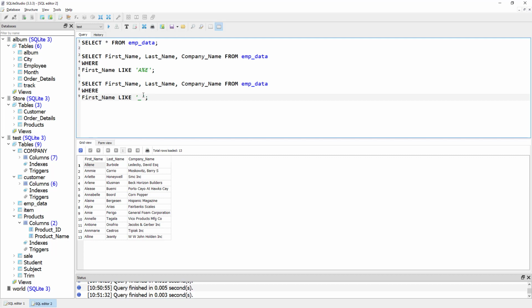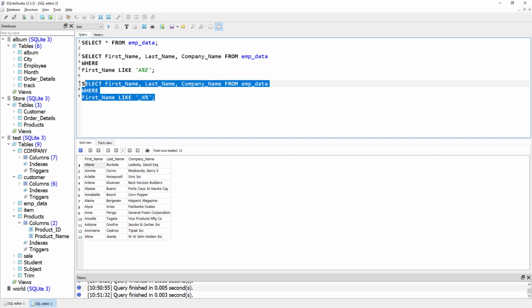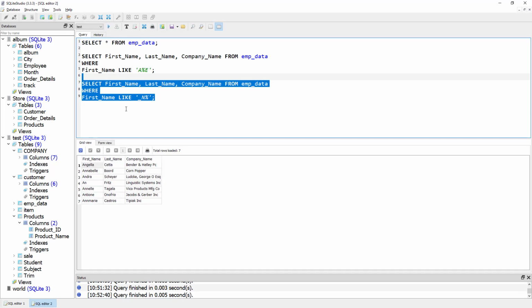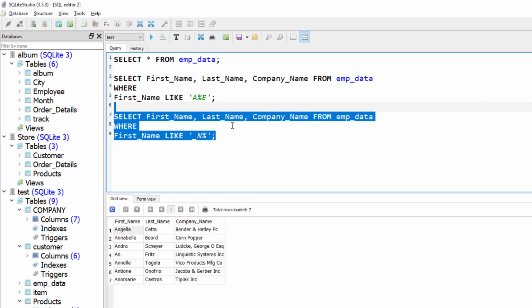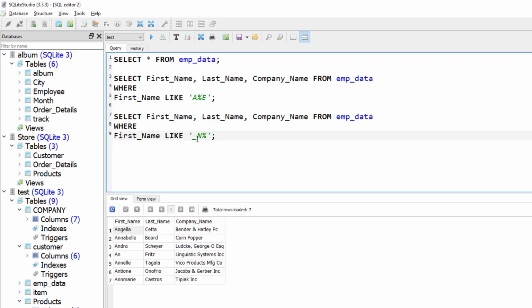This underscore represents only a single character, so it means ignore the first character, and the second one I would like to be N, and the rest I would like to be anything, so I'll write the percentage sign. This way I'm getting all the names where the second character is N and ignoring the rest. So let's run this query. As you see, I'm getting a list whose second character is N. This way we were able to use the underscore and percentage signs together to filter our data.